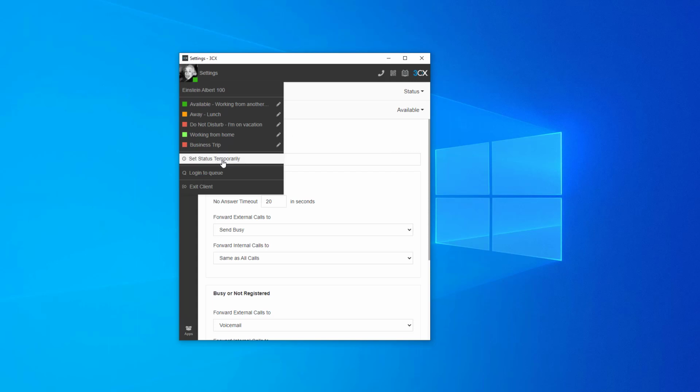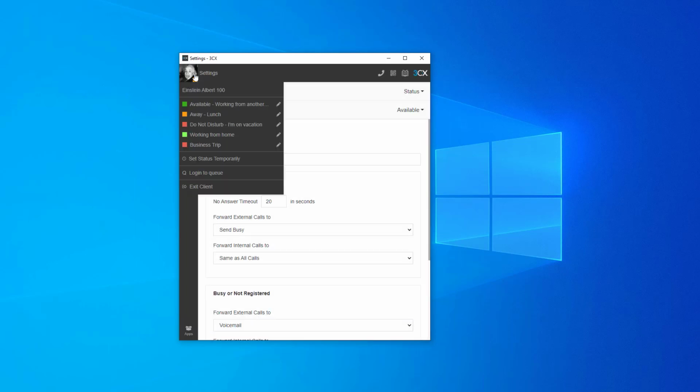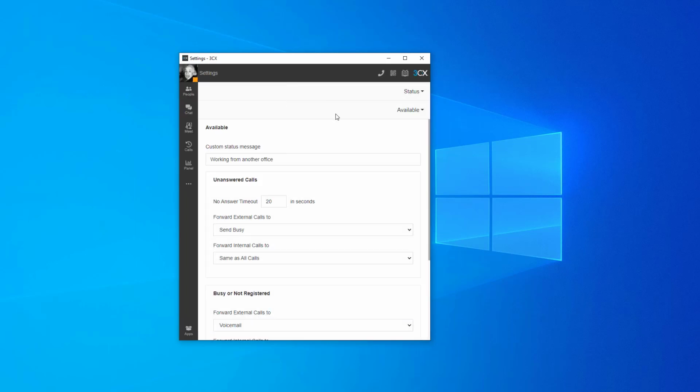You have done here also, set status temporarily. Set status temporarily is a code for, like, if you're like me and you forget to set your status off of Do Not Disturb or away, and back to available. So I want to set it to away for an hour. So that's like my lunchtime. Say I'm going on lunch, and after an hour, it will automatically set itself back.